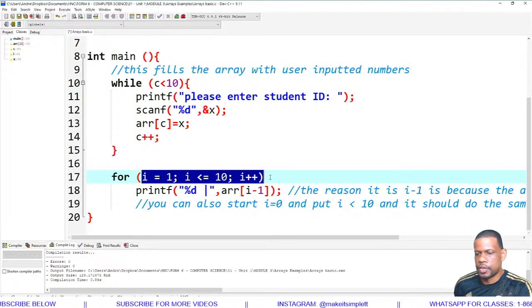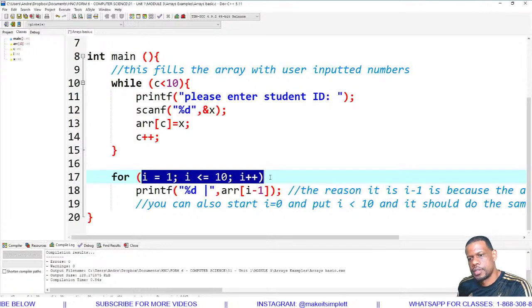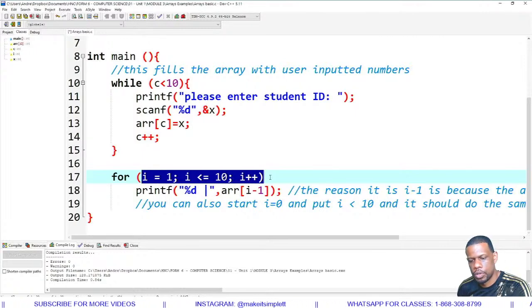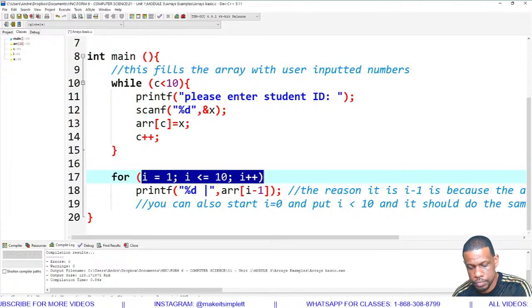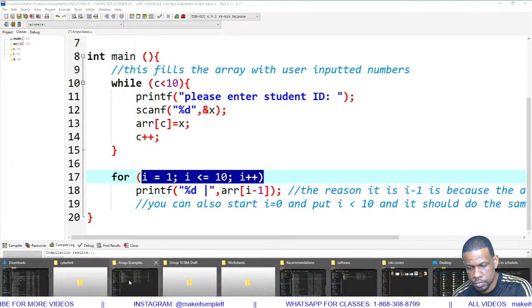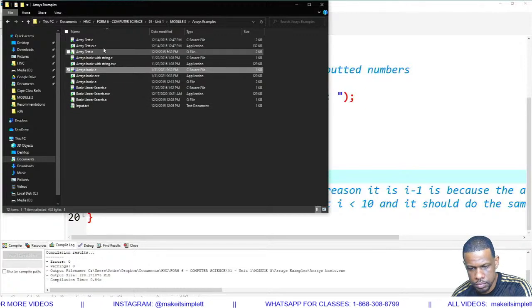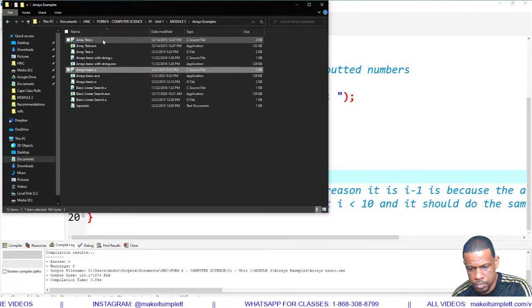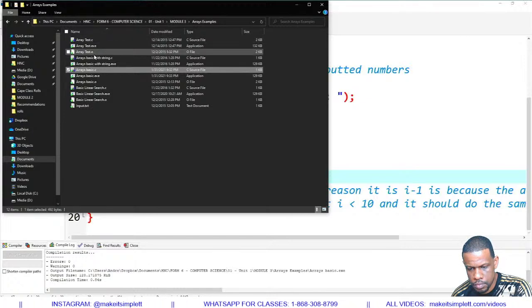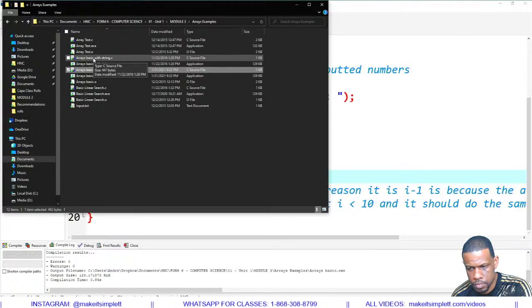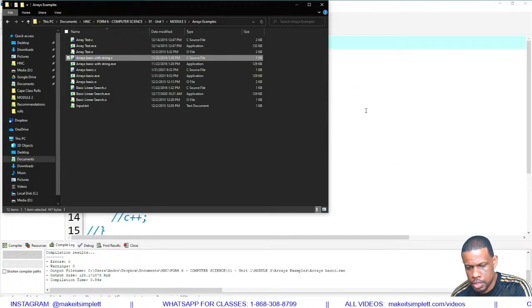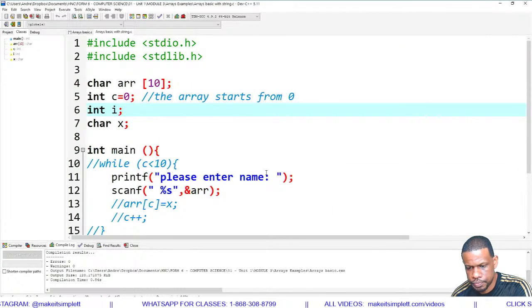All right. Any other questions about basic arrays? Anybody who wants to know, or can I move on to a slightly more advanced example? All right, so let's look at one with a string.